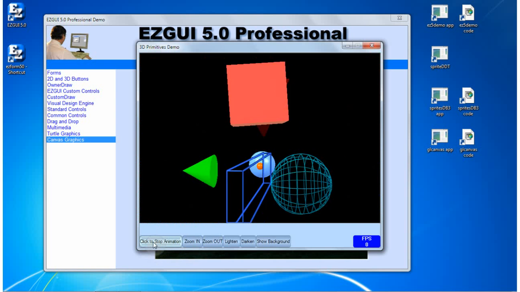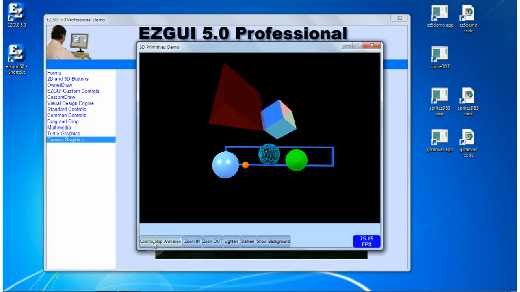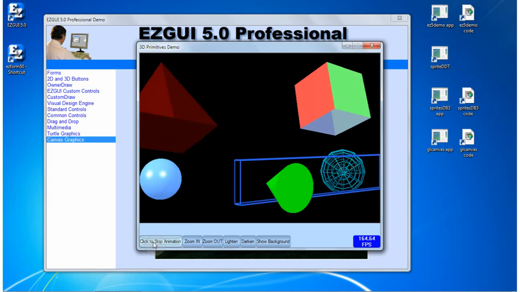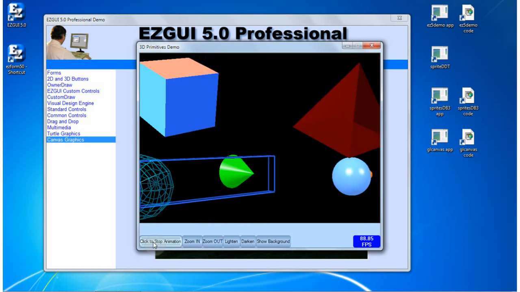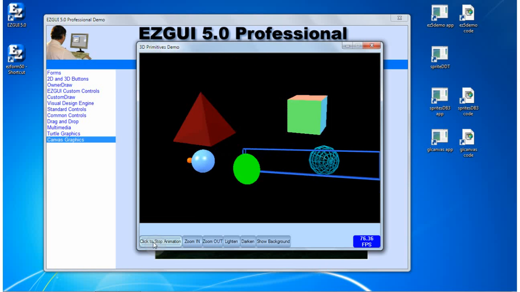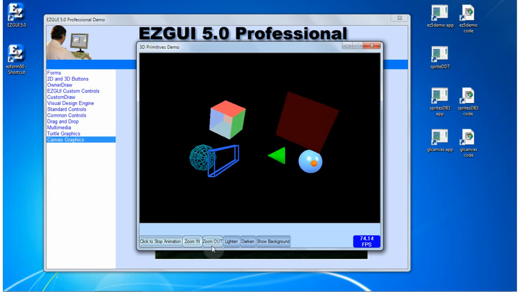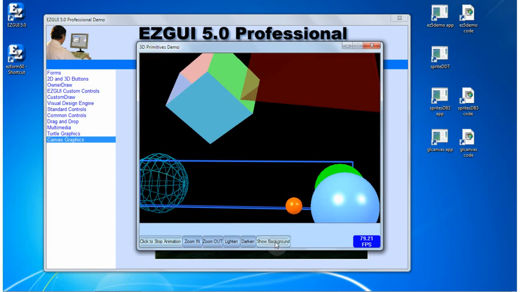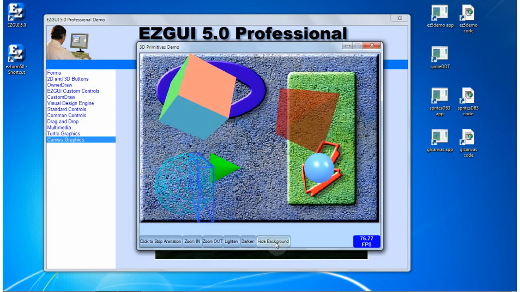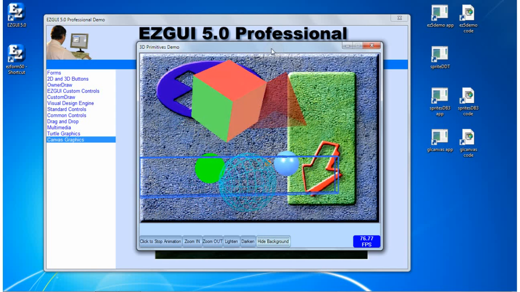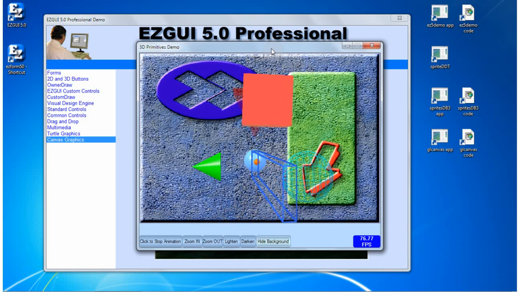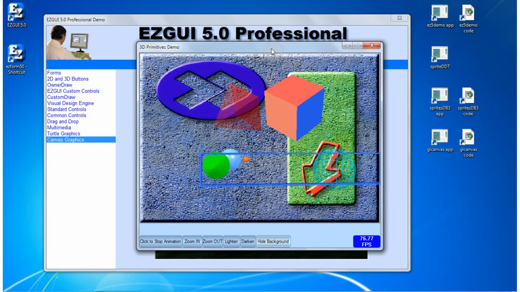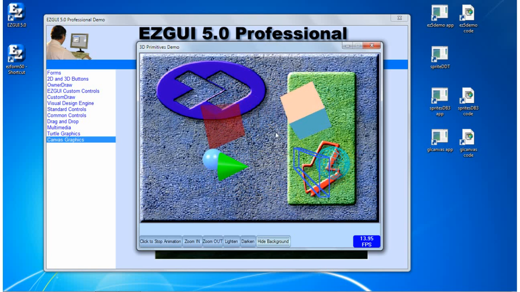In this case, we're going to animate a number of 3D objects. We can rotate them in 3D space, move them back and forward. Now if we add the background, it'll slow down a little bit. OpenGL on inexpensive graphic cards is a little slow in drawing the bitmap background. But on higher end graphic cards, you get very good speed out of it.